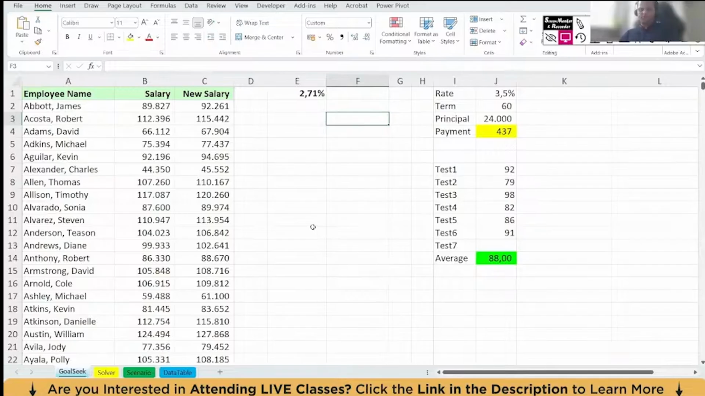So, what is this Goal Seek here? If you understand this word very well, goal seeking, we want to seek a particular goal; we want to achieve a goal here.